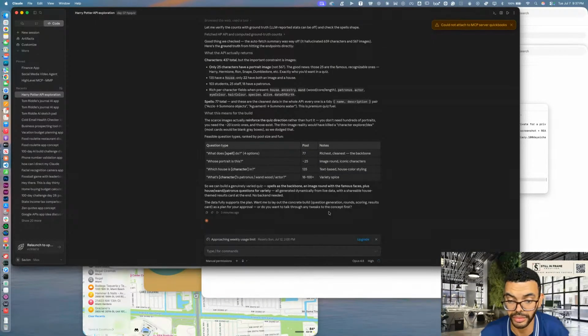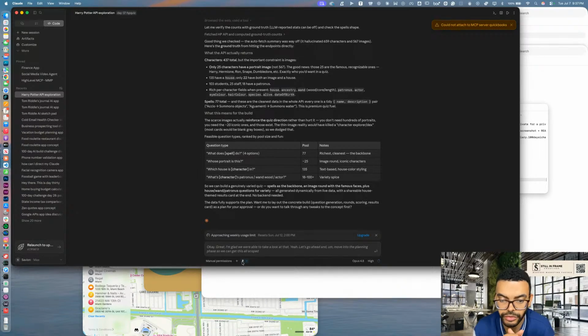Want me to lay out the concrete build? Question generated rounds. Yeah, let's go ahead and go to the plan. That sounds fine. Okay, great. I'm glad we were able to take a look at that. Yeah, let's go ahead and move into the planning phase so we can get this all scoped out, phased out, and understand everything that we're working with here.